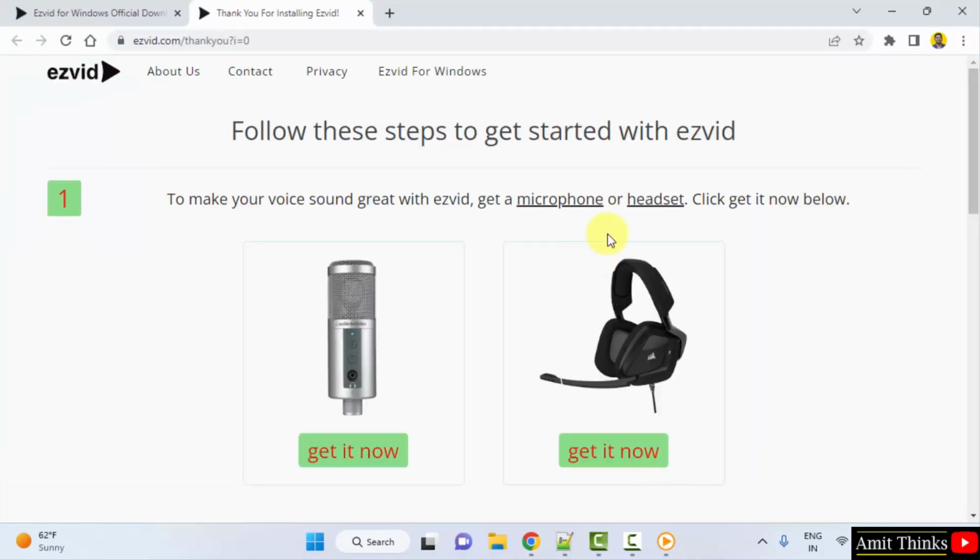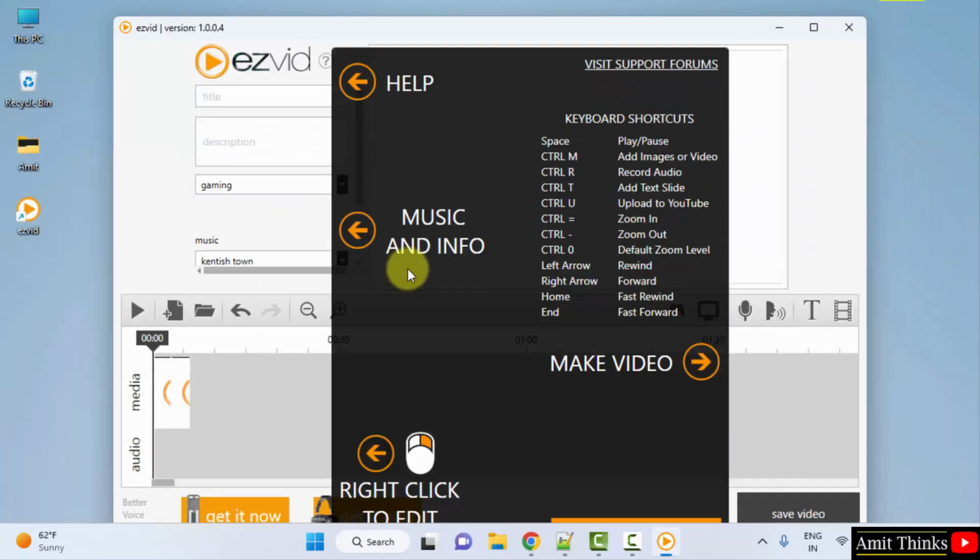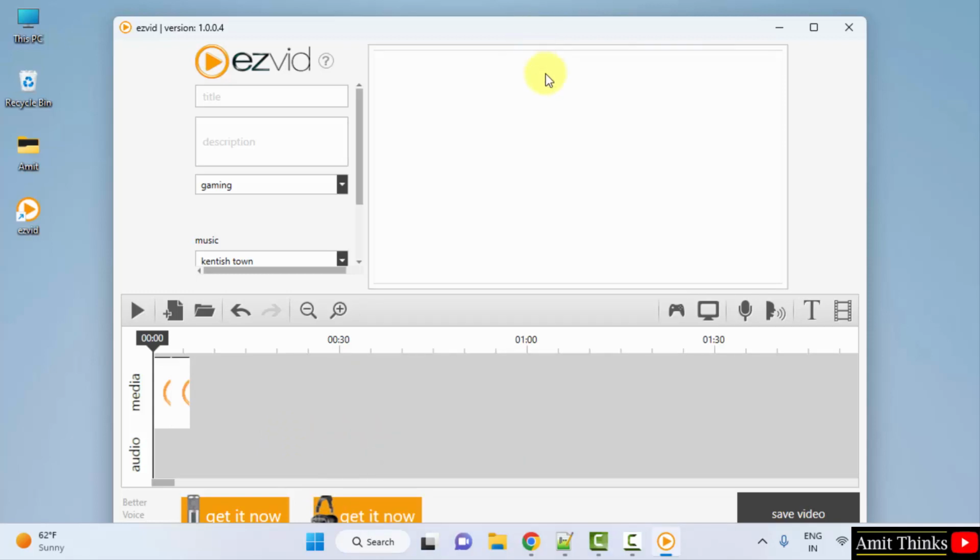So the installation completed. You can see it opened on its own. Okay, and a desktop shortcut also got created. These are the keyboard shortcuts. You can directly right click here and start editing. Here it is. You can directly click here to start your screen capture.